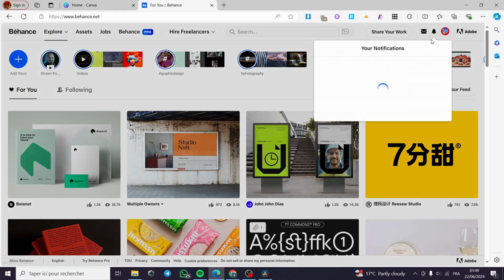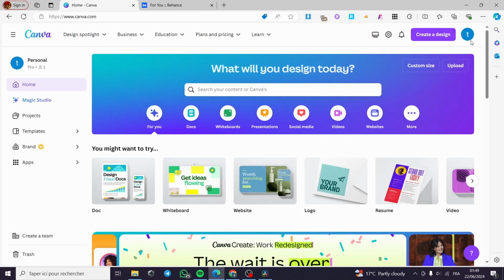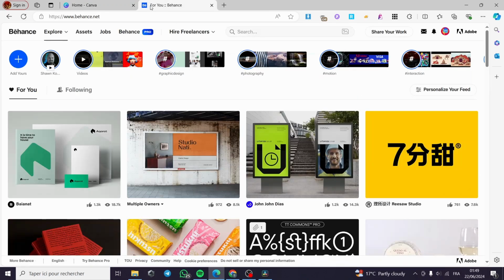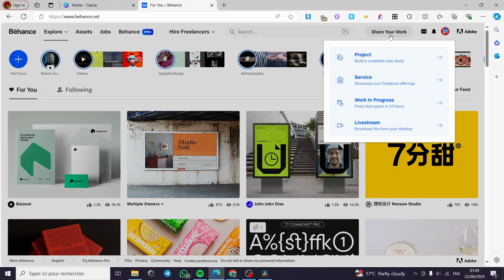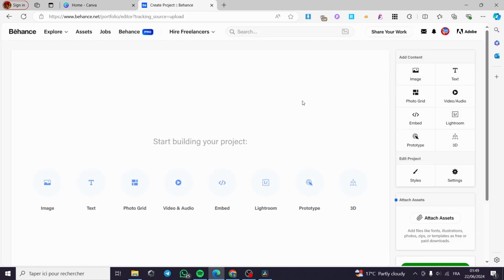You have to sign in or sign up for your account on Behance, and also you are going to sign in for the account of Canva. Then you simply go on Behance, click on share your work, and here we are going to put a project.